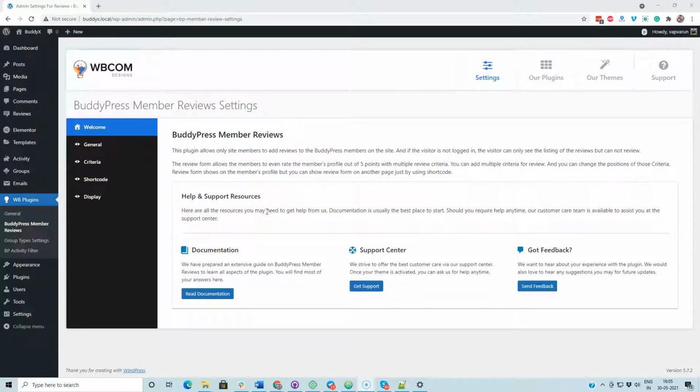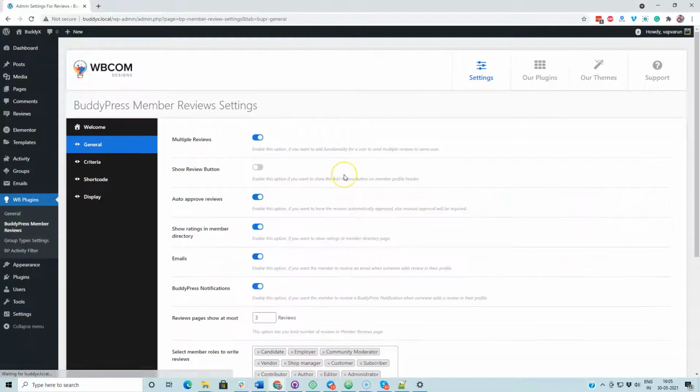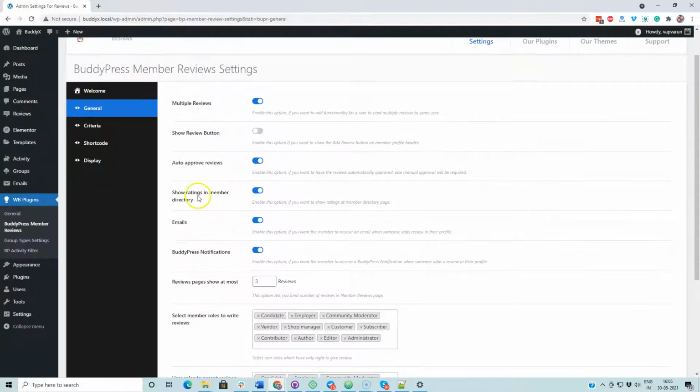I am going to explain how to use the member review plugin and what general features it offers. Inside the general settings, we have offered multiple reviews options, which allow any user to include multiple reviews for a particular profile. You can also display the review button on the member header. It's optional, you can enable or disable it.